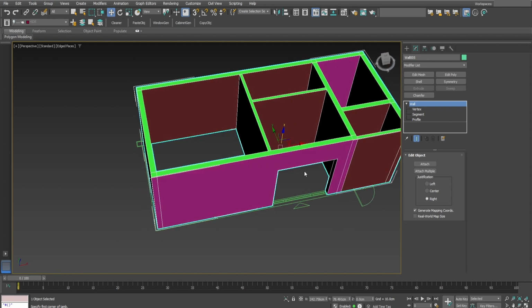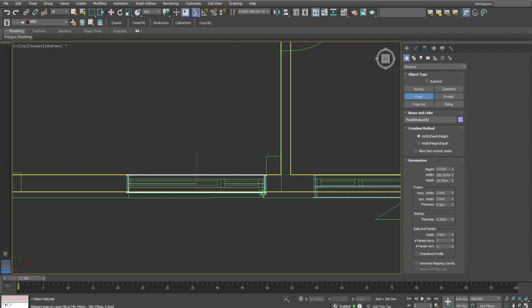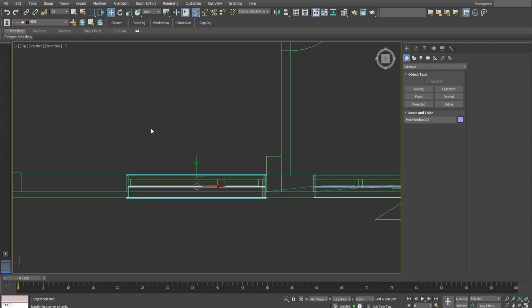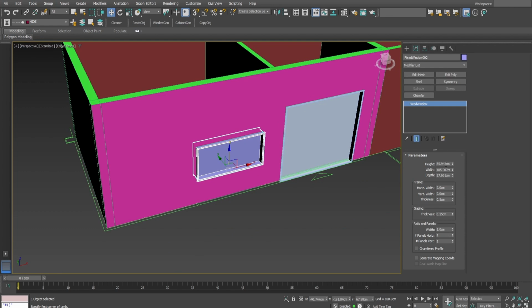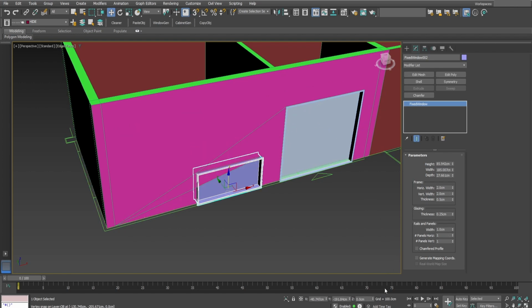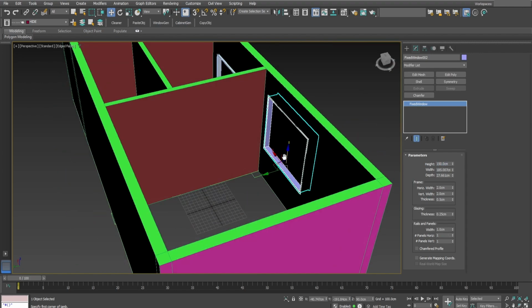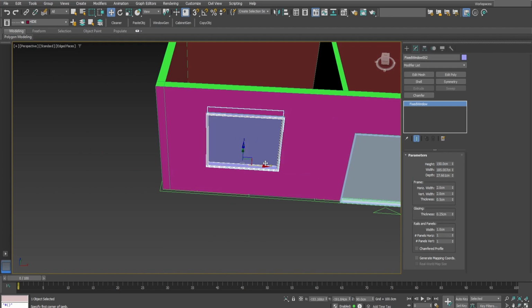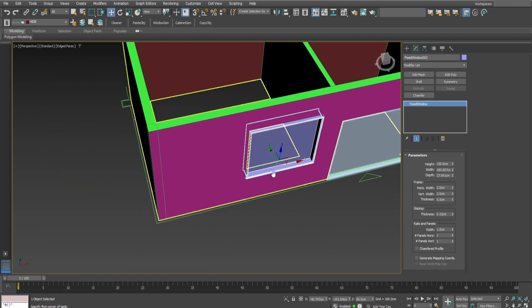I'll continue adding the windows here like this. As you see, the openings are parametric, so it's very easy to control where it's happening. So let's make it from the bottom at 90 centimeters and the height to 150. As you see, it's quite easy to move it to wherever you want and redefine the opening in the wall.